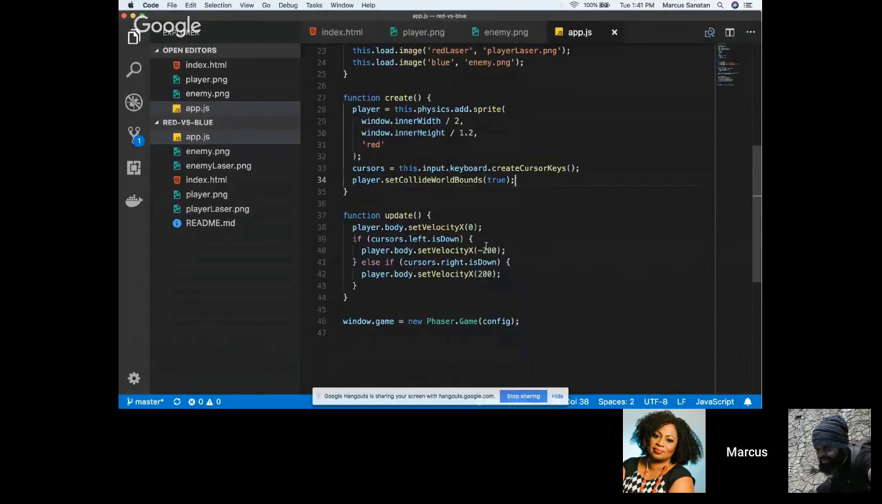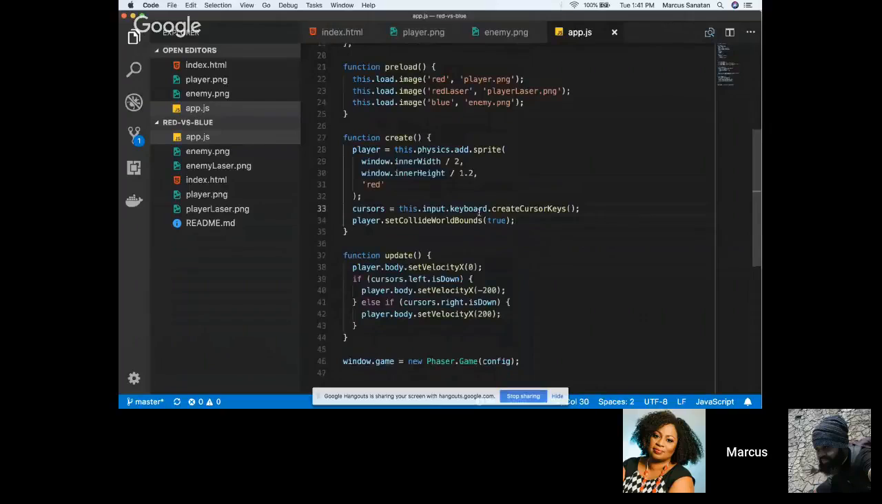So in probably not even 50 lines of code, you've got a player moving around on the screen. So that's pretty positive. Again, Phaser is really quick at these things. So what we're going to do now is add the enemies to the screen.